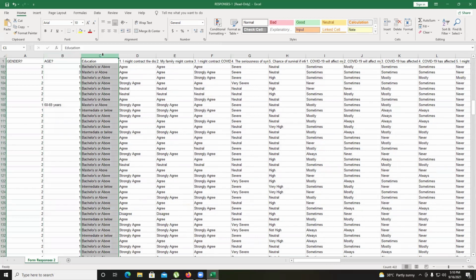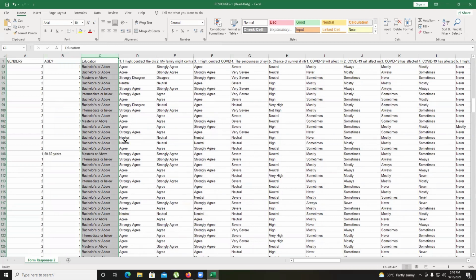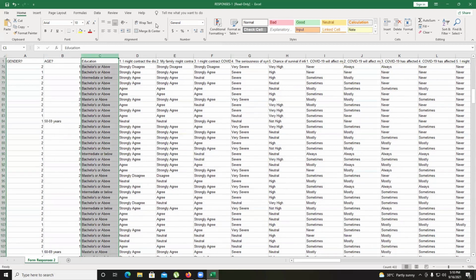Similarly, we'll do this with the education column. We will hit Control plus F and then we will number the variable. So in this way, you can just number the variable and I will show you, I have done it already. So I will show you this.